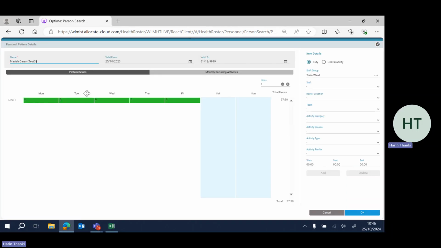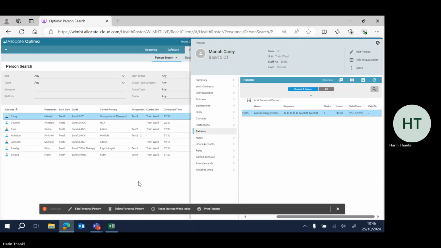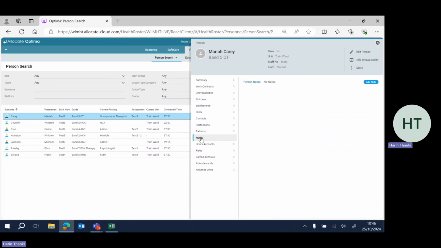You can view it by clicking on the pattern and looking at the pattern. Once you click on it, you will see there is a day shift, 9 to 5. Then there is a note section. We always advise everybody to use the note section. This is very helpful.